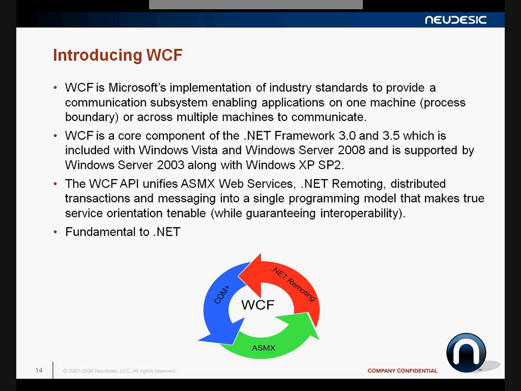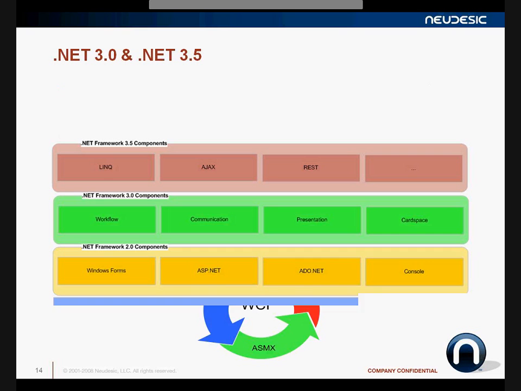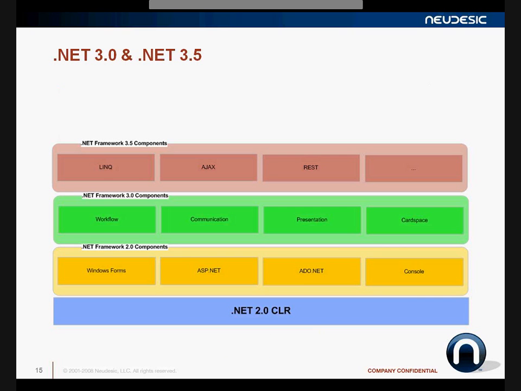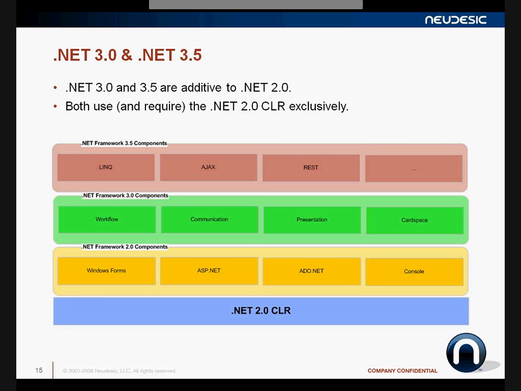So a quick word about .NET 3.0 and .NET 3.5 for anybody that might be wondering, because there is some confusion around what exactly it is, so I'll take just a moment to clarify that now. .NET 3.0 and .NET 3.5 are additive to the .NET framework. Both use and require the .NET 2.0 common language runtime exclusively.